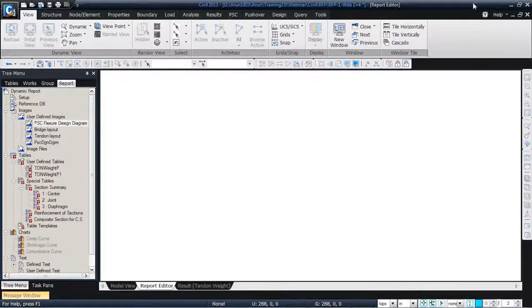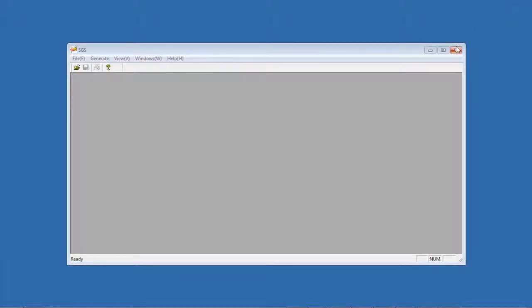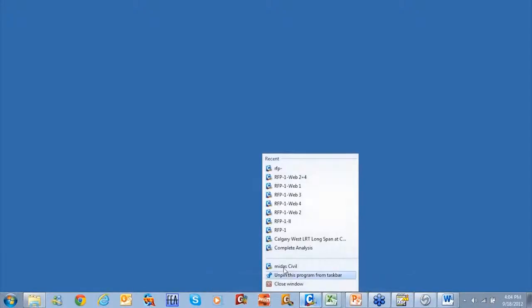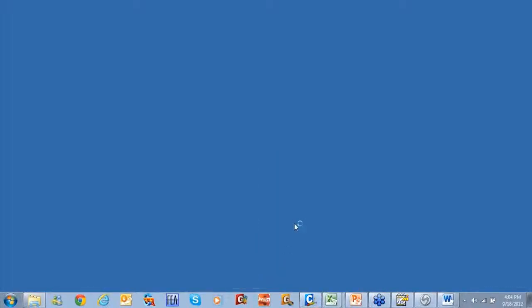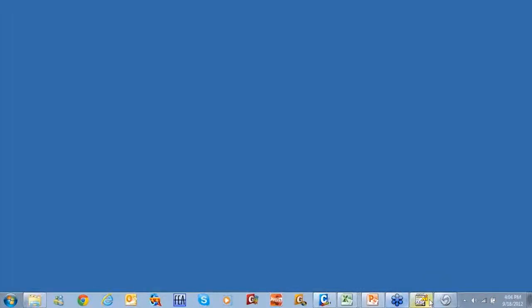So in this manner you can go ahead and do the optimization of your post tensioning. Now the last part was how to evaluate different construction methodologies. So what I'll do is open a fresh program right here. Close other things because I'm working on the network, so I don't want my system to slow down.